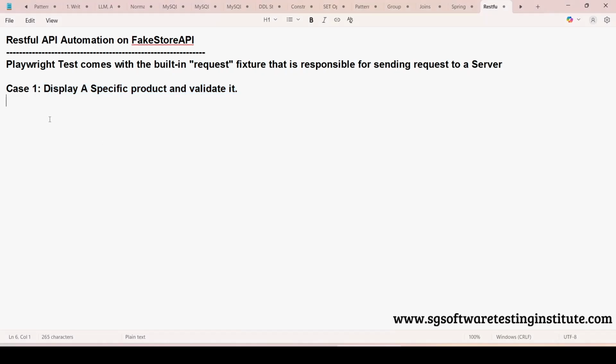Second case, case 2. Here we need to find the number of products available in the products API. You can make sure we are able to identify the count of products. So in the simplest way, we can say count of products.